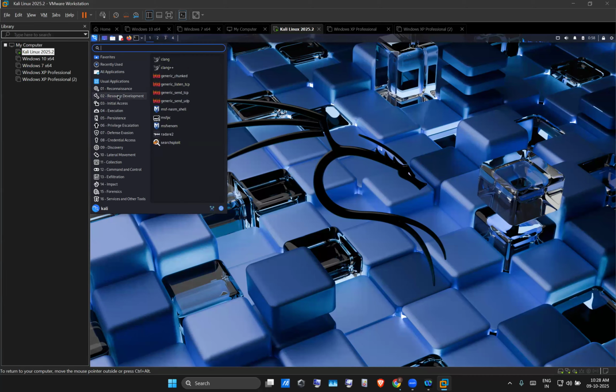Okay. Next, research development. If you wanted to test your software, there is a second section known as research development. Initial access, like before gaining access, like if you wanted to hack the database. In that scenario, we have a third section known as initial access.